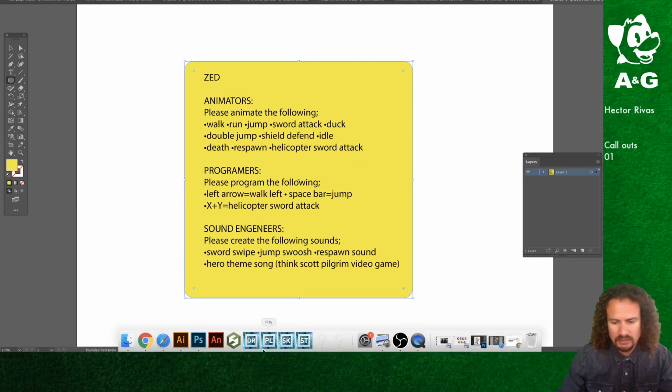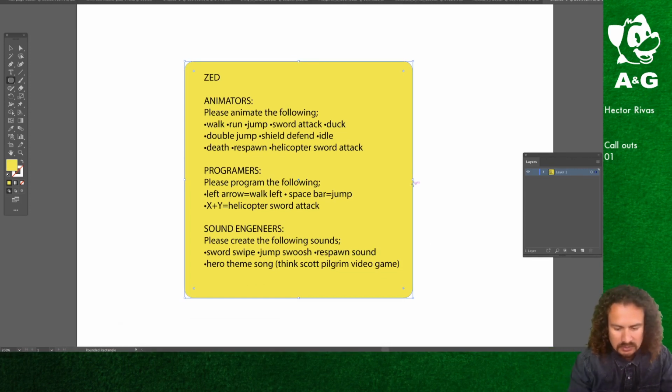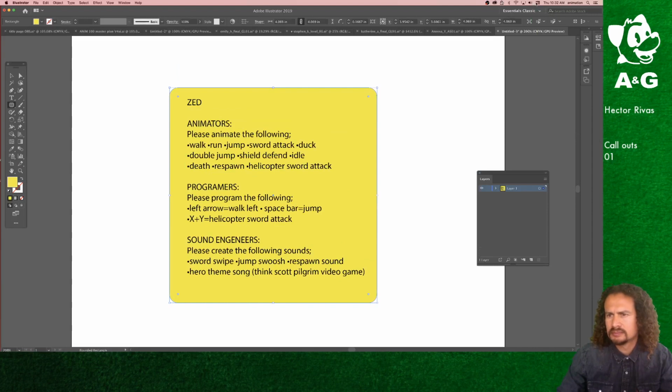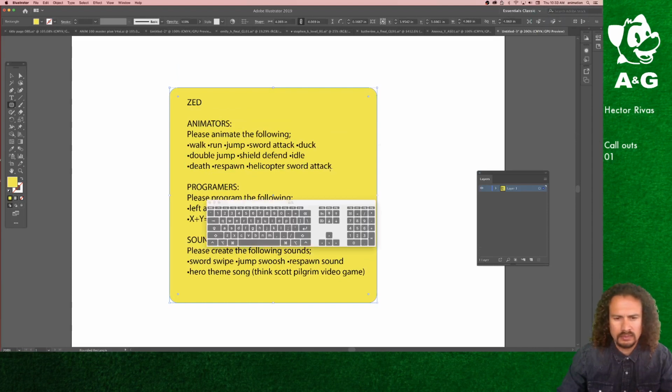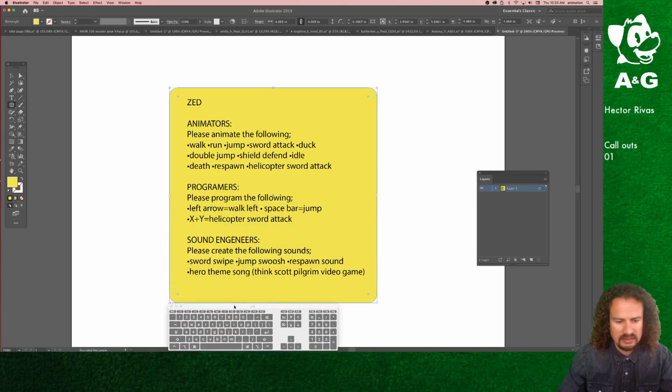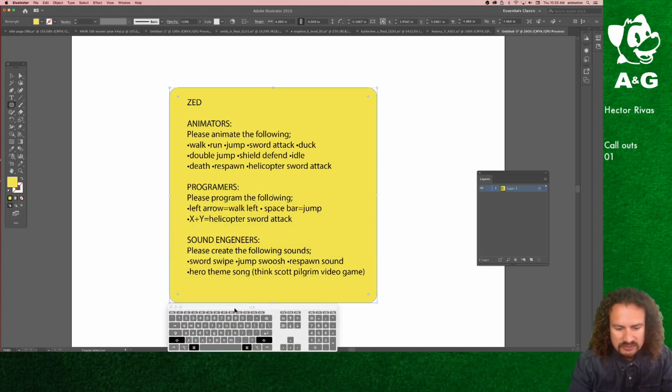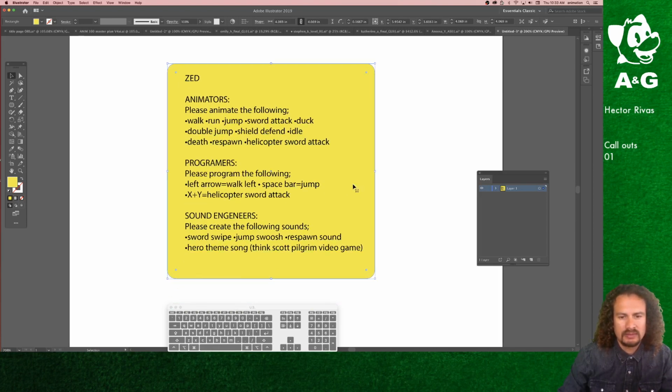Let me bring up my keyboard. Okay, here's my keyboard as I do shortcuts. Command Shift left bracket sends it to the back. Okay, so now I'm going to do copy, paste in front, and I'm going to make this smaller.